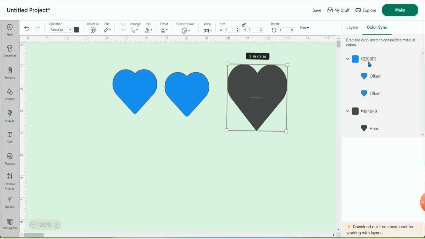If you click on Color Sync, you can see the two colors that you have. It says drop and drag layers to consolidate material colors. So if you wanted all your hearts to be blue, then you would bring the layer up here above the line, and it would turn it blue as well. If you wanted it back black, just bring it below the line. And then it gives you the number of the color that you're using as well.